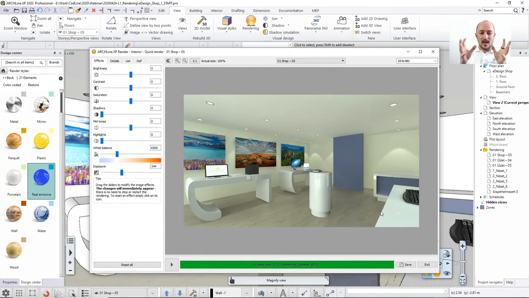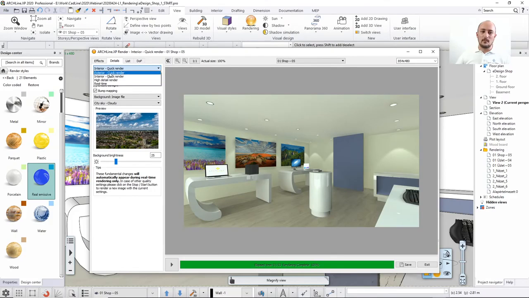So let's see, now we have this result. Let's just keep that in mind, that it was clear and it was nice, and we have all the details that we wanted to see. And let's check what we would achieve with an exterior quick render. Will it work for an interior? And let's just start it again.